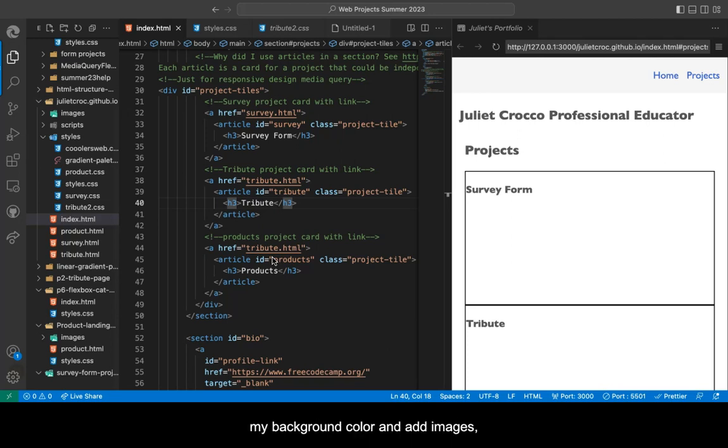I want to change my background color. I want to add images, but I think I'm going to let you mess with that on your own. And basically our final task for this part is to get everything online. And so I'll do that in another video.